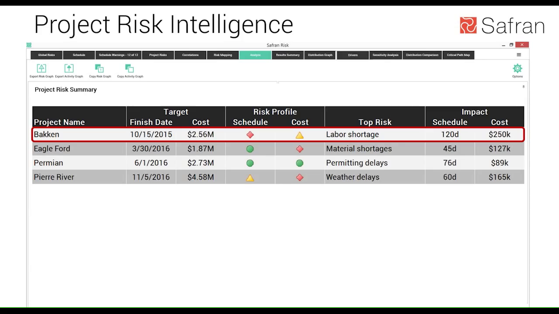Well, we've come up with a very simple dashboard you see here on the screen. What it shows is basic information about a project, right? So here we have a dashboard of a few projects. We've got some deterministic information about the target finish date and cost, right? And now on the right side, we begin to see things around the risk profile and top risk and the impact. Well, that risk profile can indicate just a general trend, right? As we see there, it's just overall, how is the project schedule and cost risk trending?